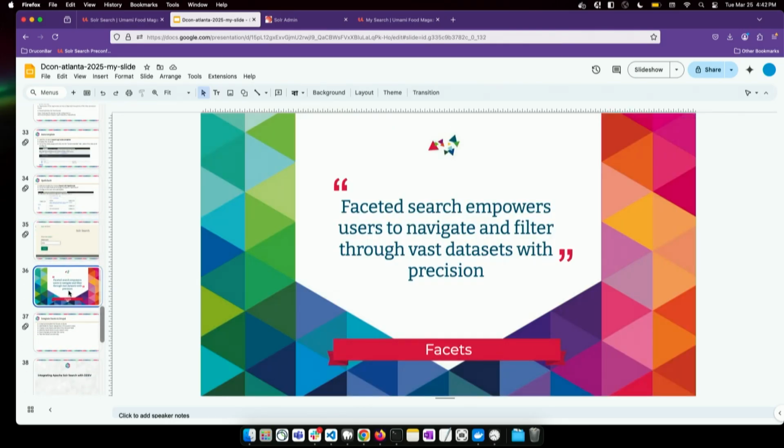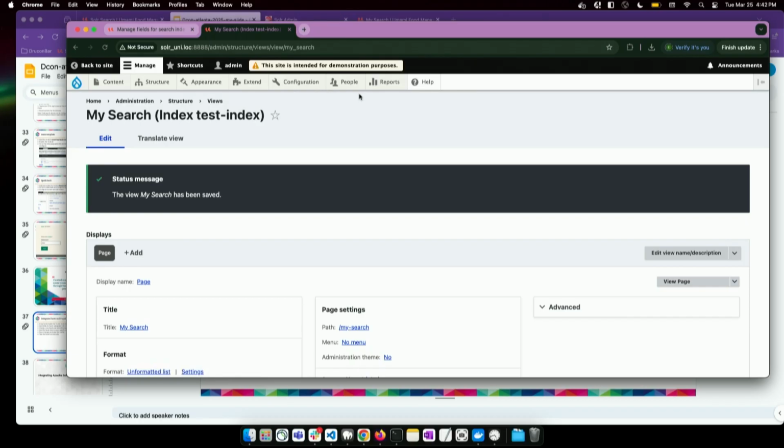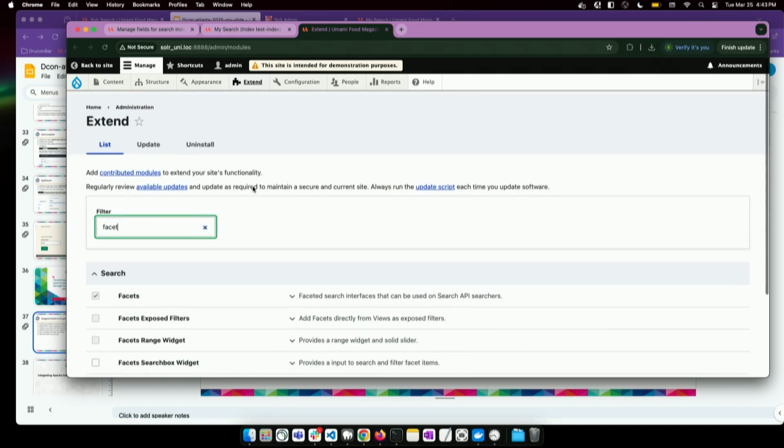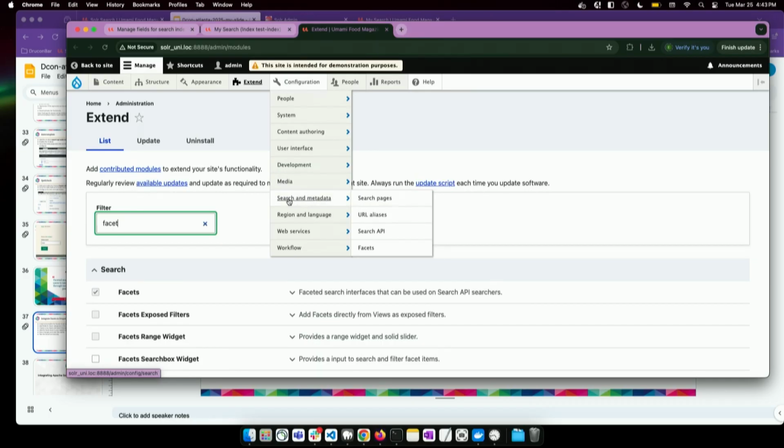Now let's talk about the facets. So facets search empowers users to navigate and filter through vast datasets with precision. To enable facets, we just need to install and enable a module called facet. And I have already installed the module. So you can see the facet module is enabled. After enabling this module, you will get an option under the search API. So you go to search and metadata, and here we have the option facets.